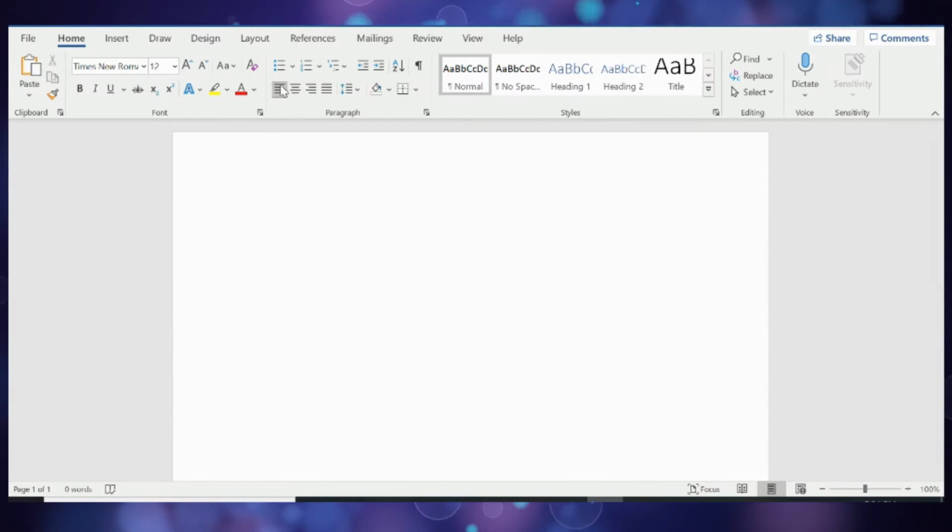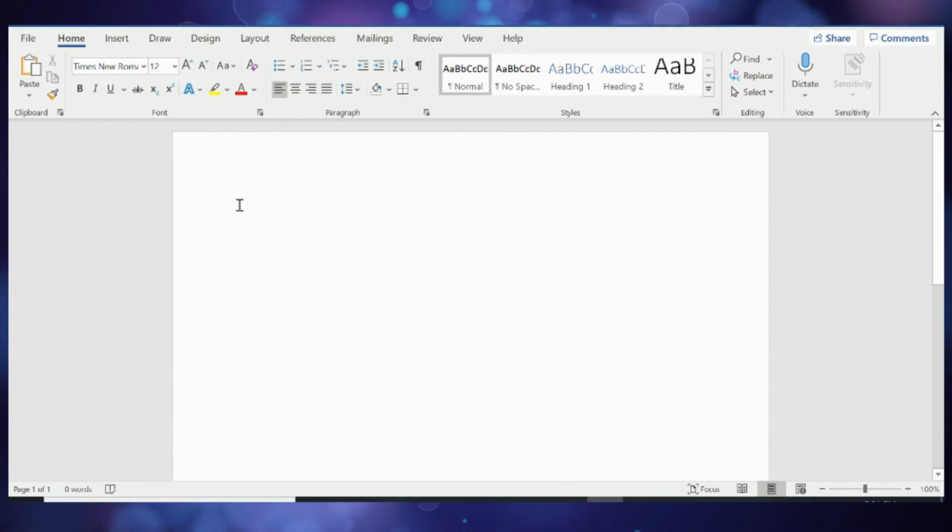The next step, we need to make sure that our positioning is left justified. And what that means is you see this little line here, it should be on the left side of the document. So you'll see that this button is highlighted in gray. That means the left justify is activated.